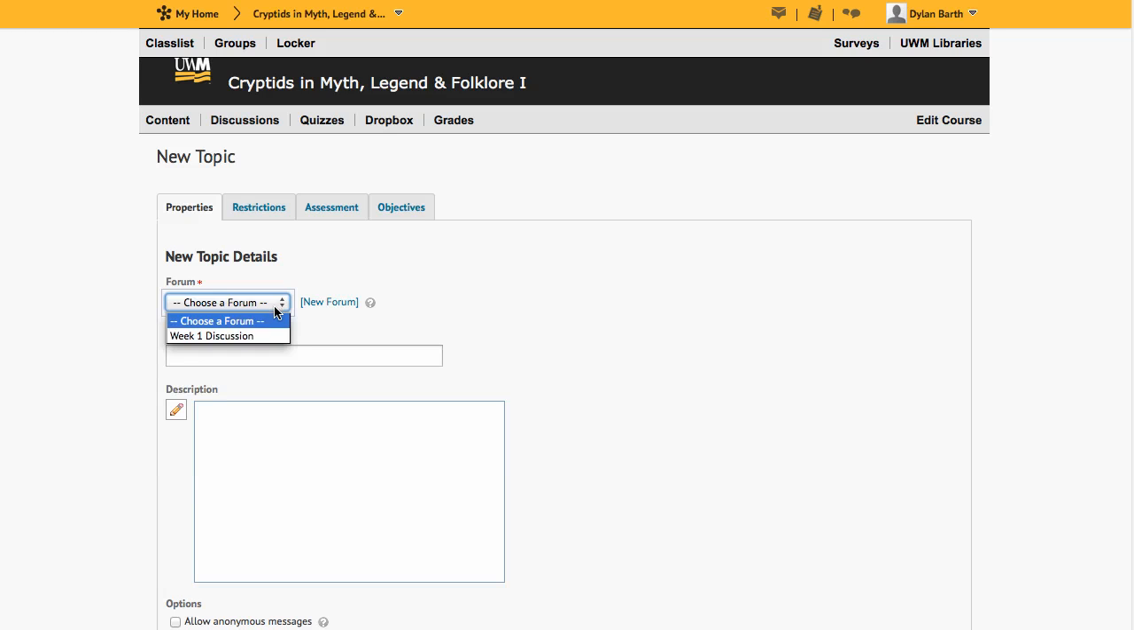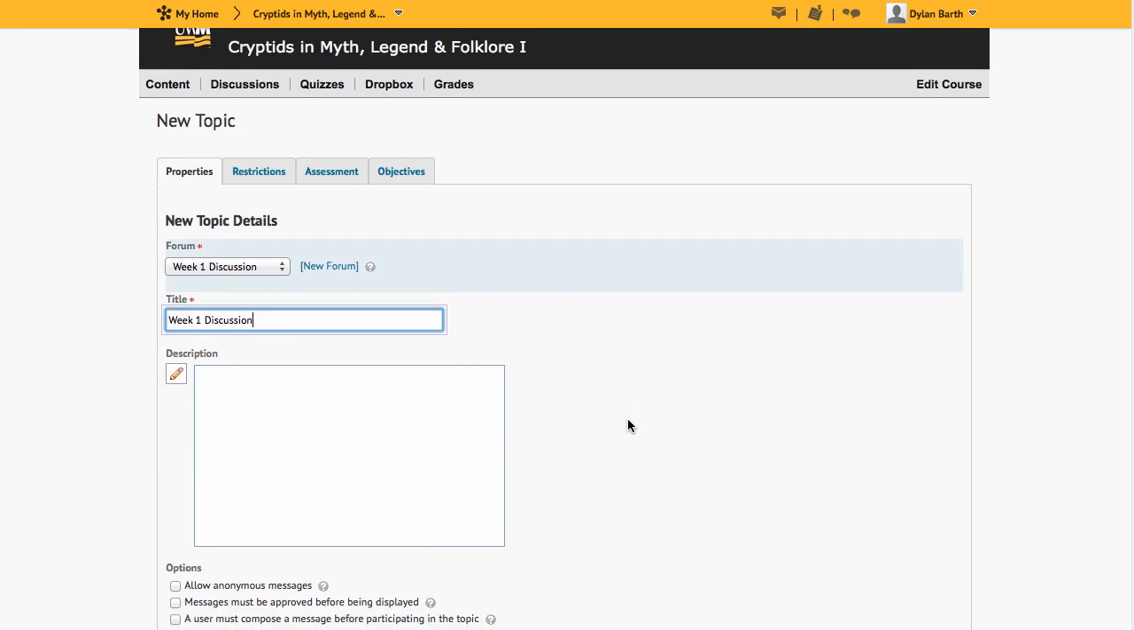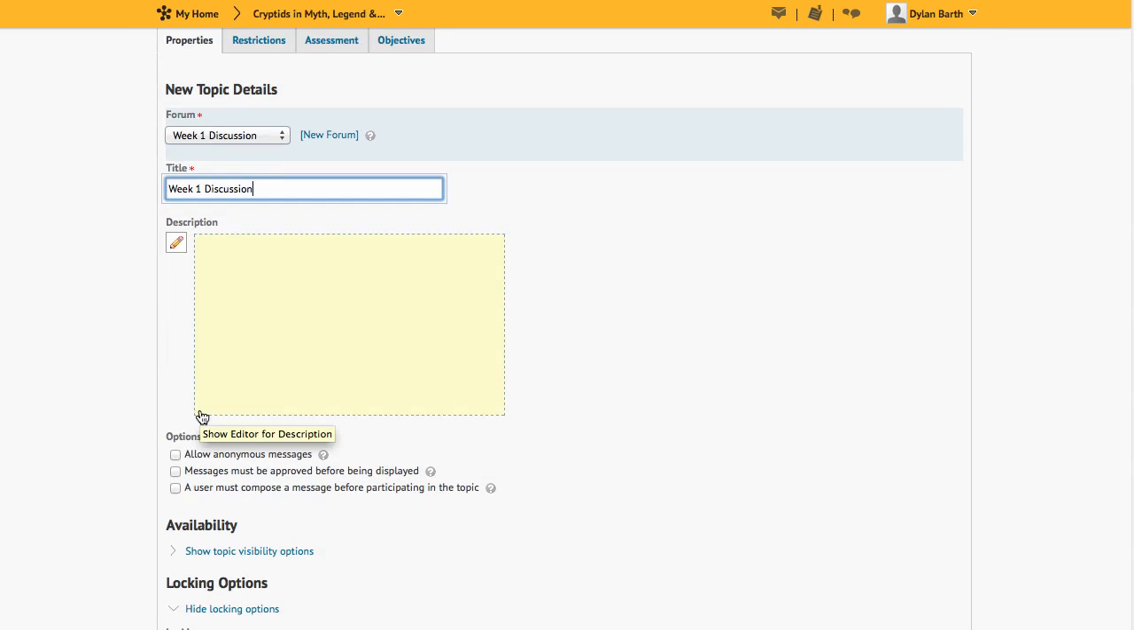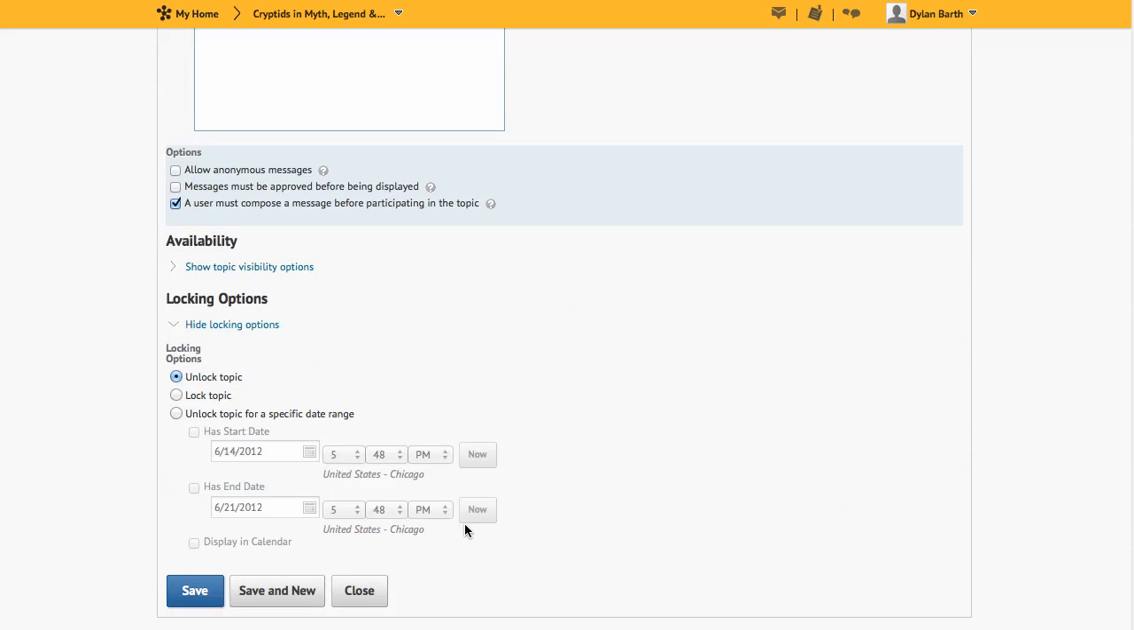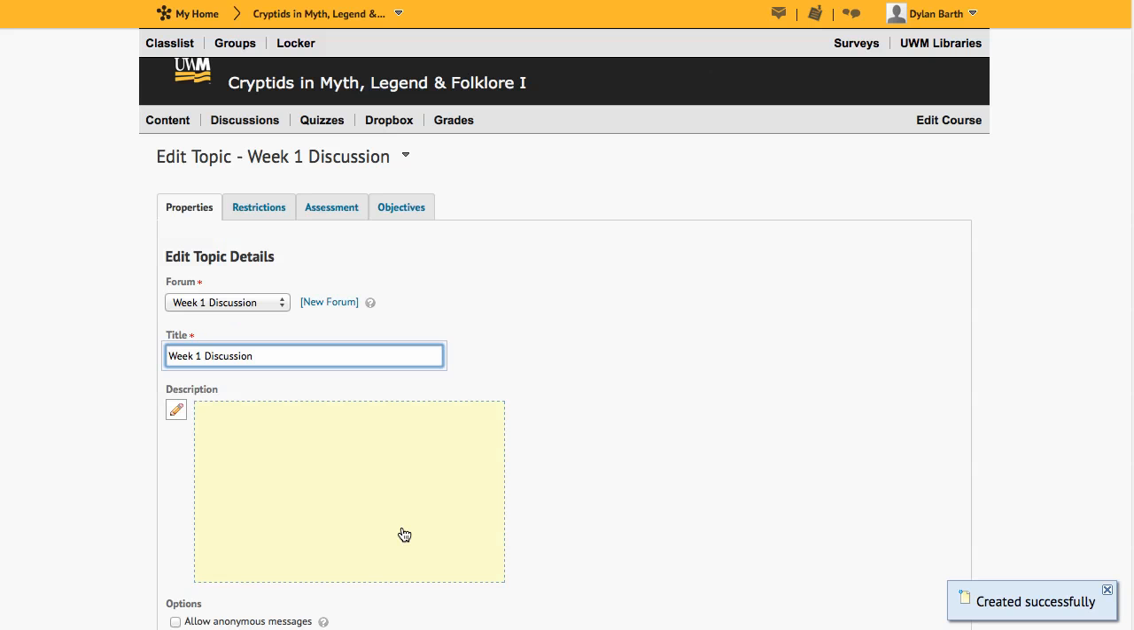When you select a forum and give it a title, one thing you'll notice is that as you slide down to the options, one of the new options, the third one down, is a user must compose a message before participating in the topic. Select this button and click Save. And the restriction will be enforced in this particular discussion topic.